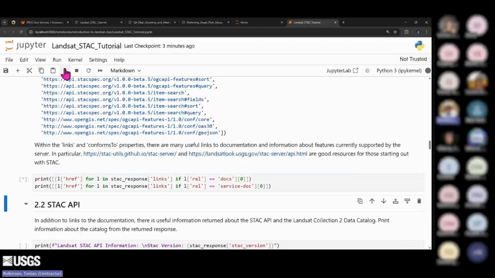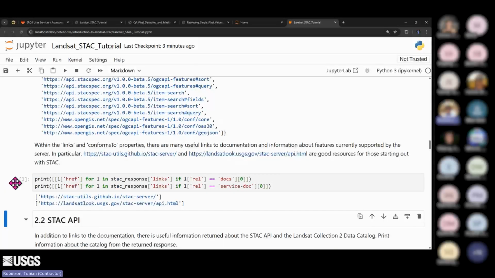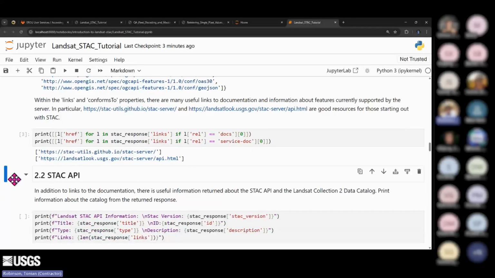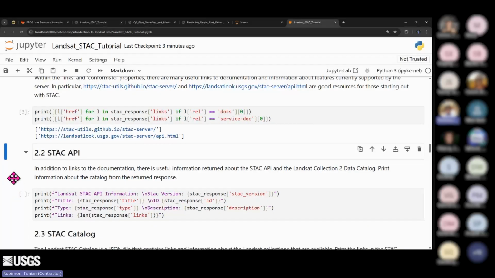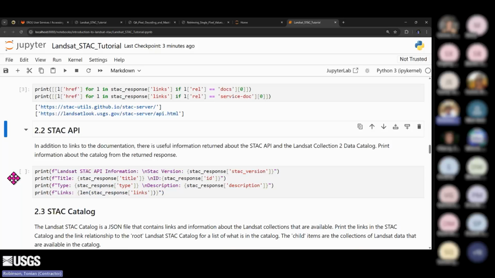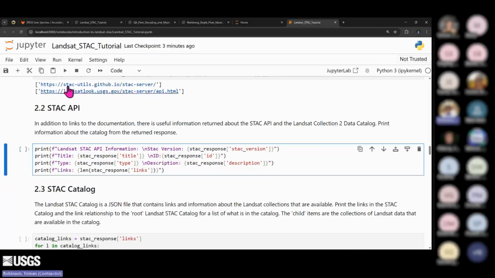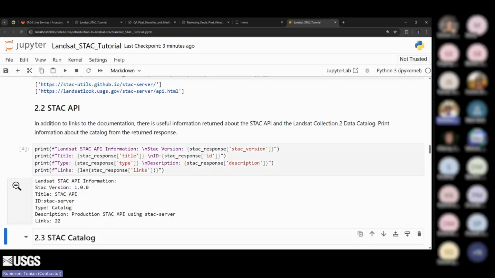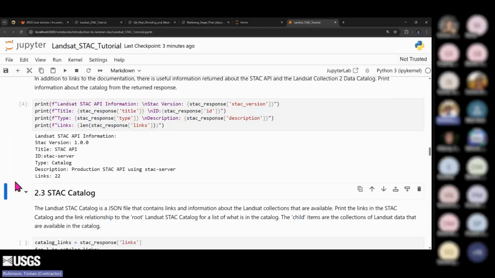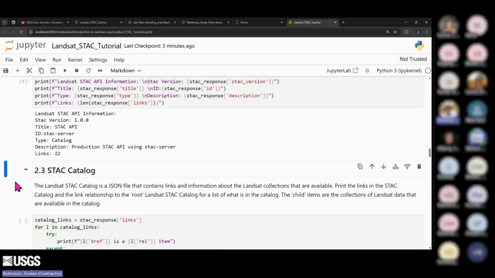And here again, we're printing some of the more useful links. Some of these, if you click them, you will find the various ways that you can search in the Landsat STAC. However, the tutorials highlight more clearly how you can search, but they're available within all the links that are available in the Landsat STAC catalog. Here, I'm just printing the useful information related to it, the version, the ID, and the type. It's a catalog, and there are 22 links associated with it.